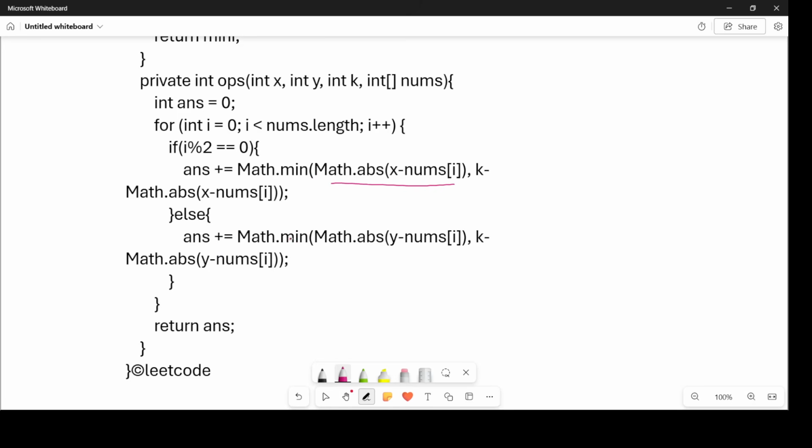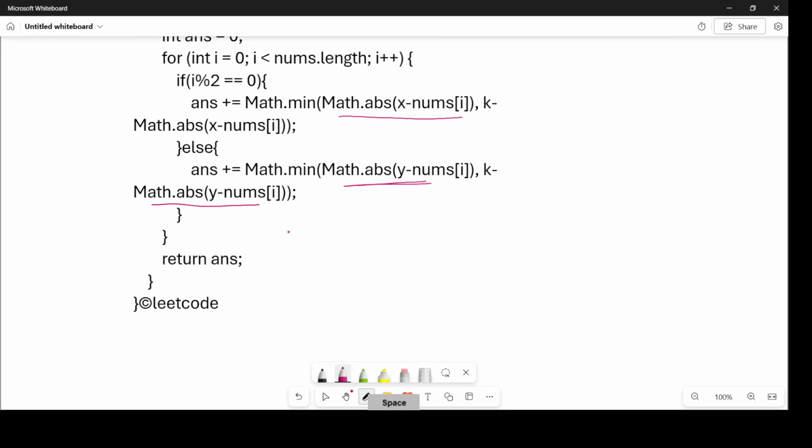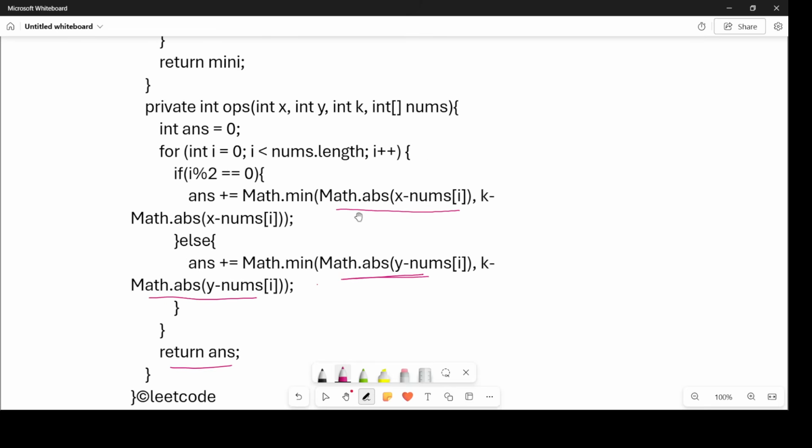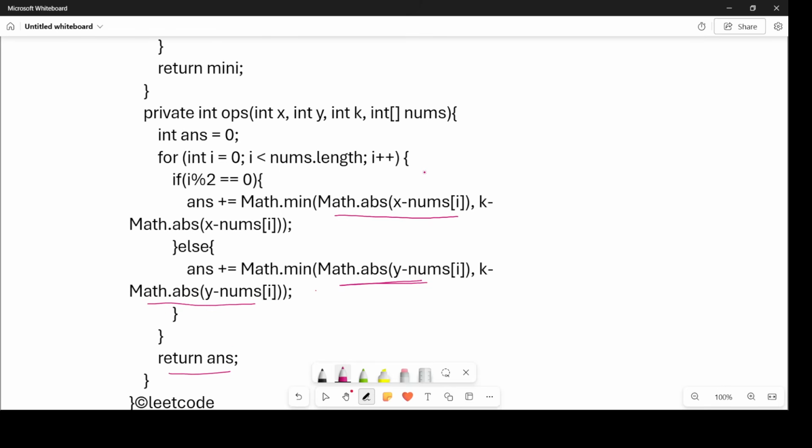Similarly for y also, whenever the parity is odd, you will consider the same condition as above. After that you only return answer, that is containing the optimal number of steps to convert nums I modulo k into x or y according to parity.